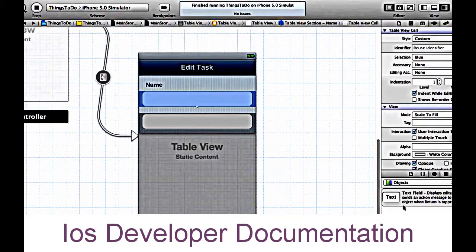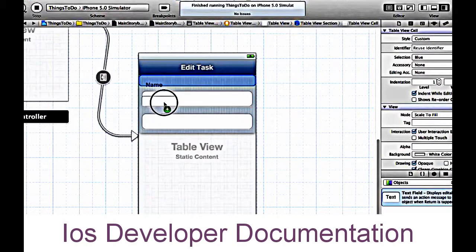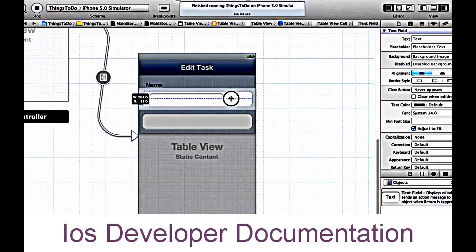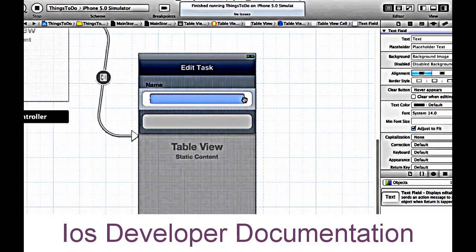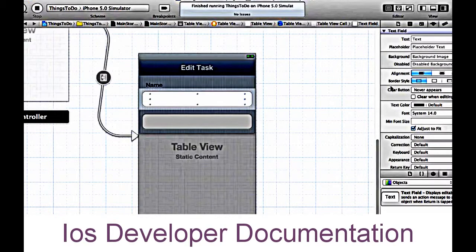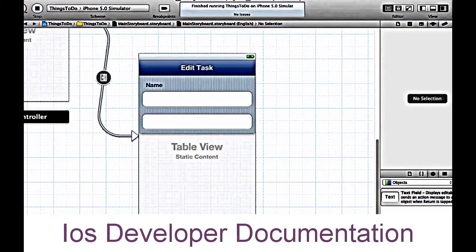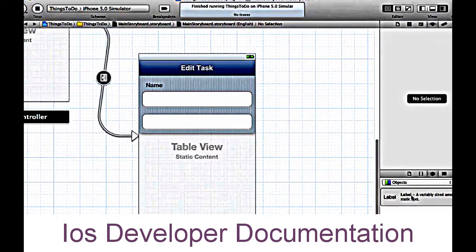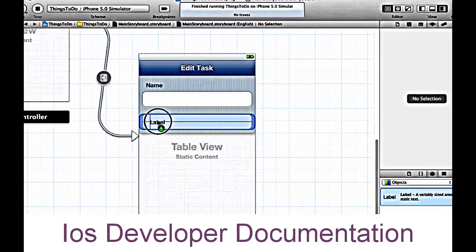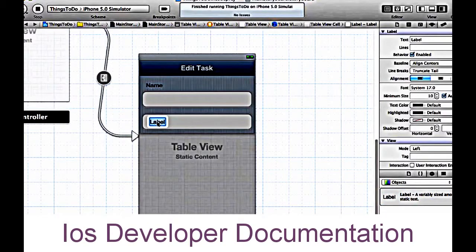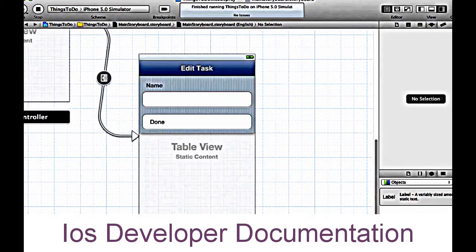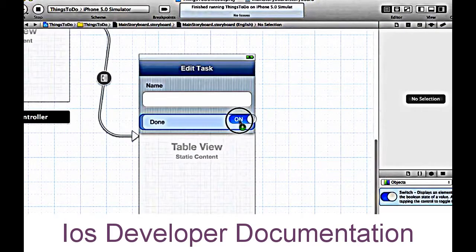So here is our name cell. We'll do the exact same thing where we just lodge this text field right in the table view cell. Make it invisible just like we did before. And then for the done cell, grab a label and get it right in there. Make it say done. And then grab a switch, and stick it against the other side.